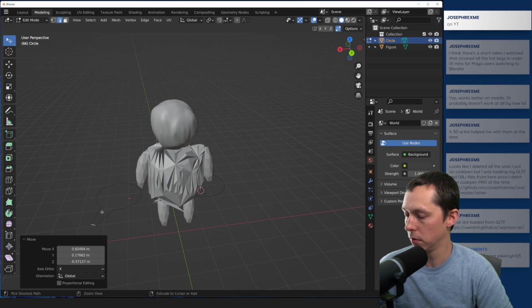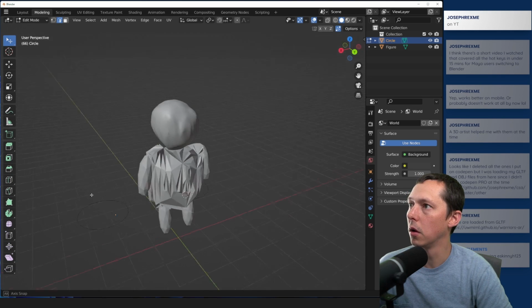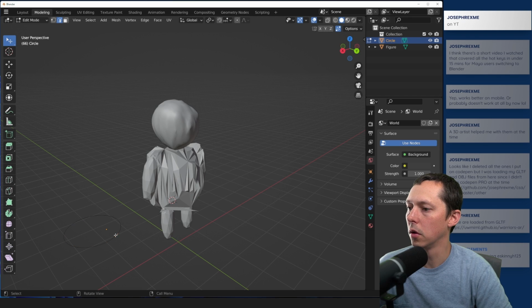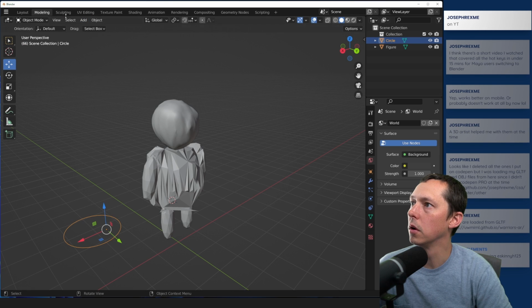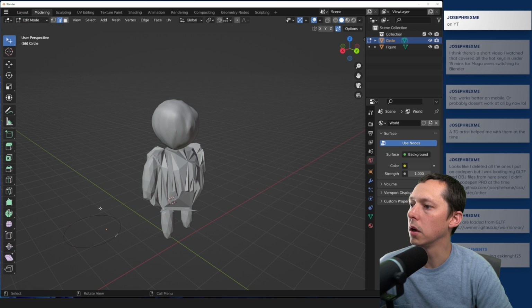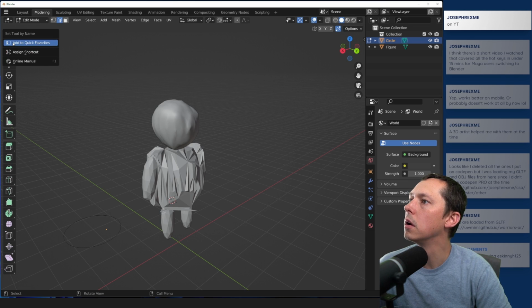Edge. Oh. Where did I get into? Object mode. Edit mode. How do I have it selected? Deselect, please. Oh, I'm in the tweak. How do I get out of the tweak? Select box. There we go.